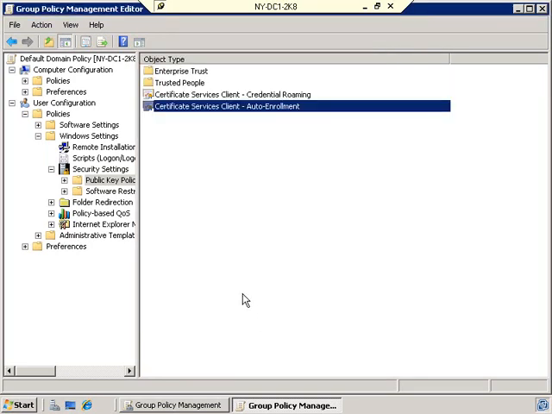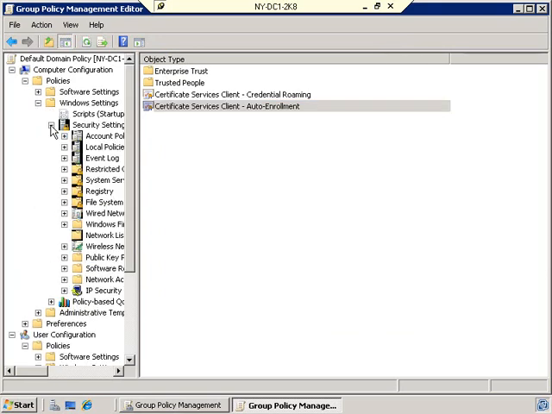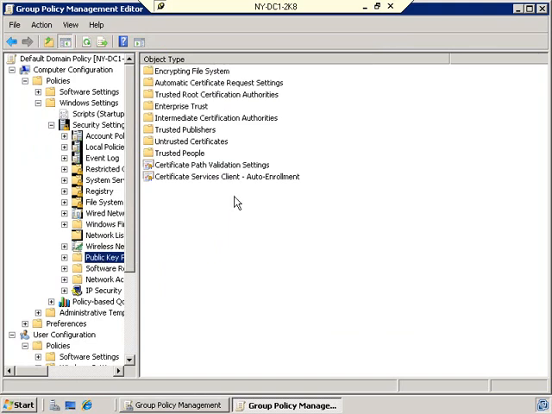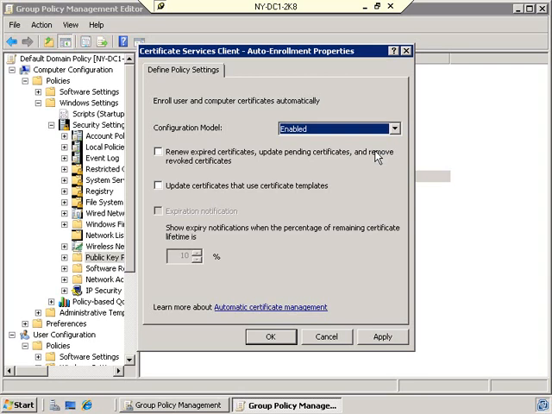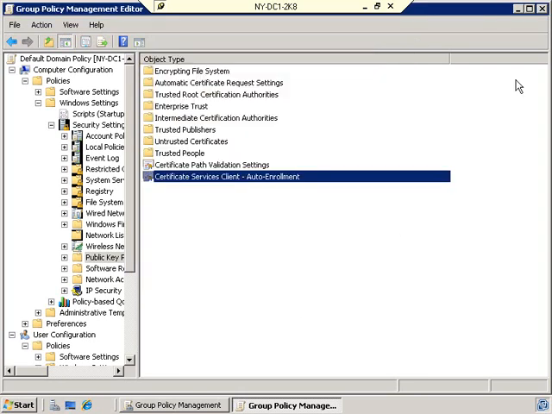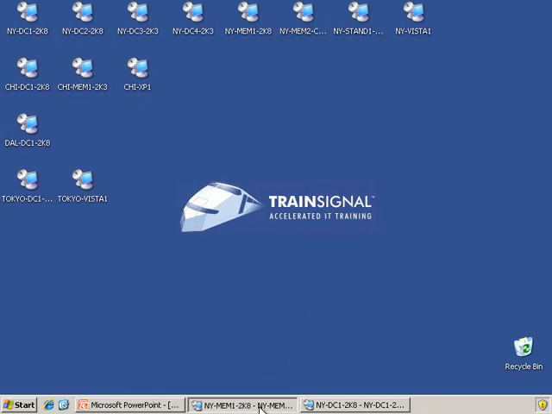Click OK. And then I'm going to do the exact same thing on the computer side. I don't know why I did user first. It's kind of an old habit. On the computer side, under policies, Windows settings, security settings, public key policies, here we have auto enrollment enabled. OK. And I can close out of here, and go back to New York Member 1.